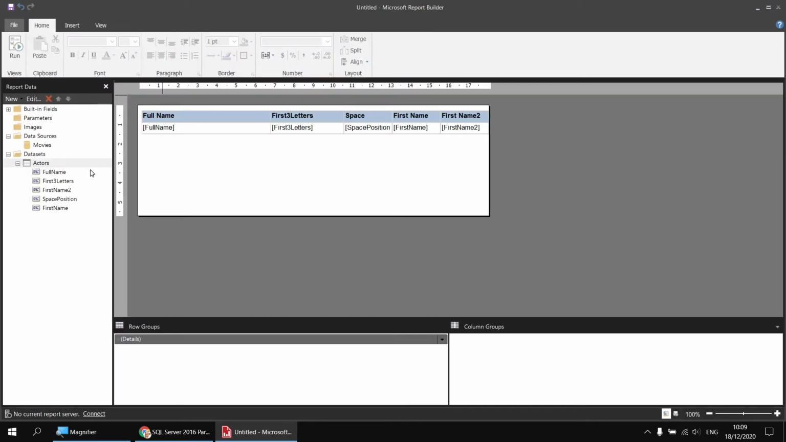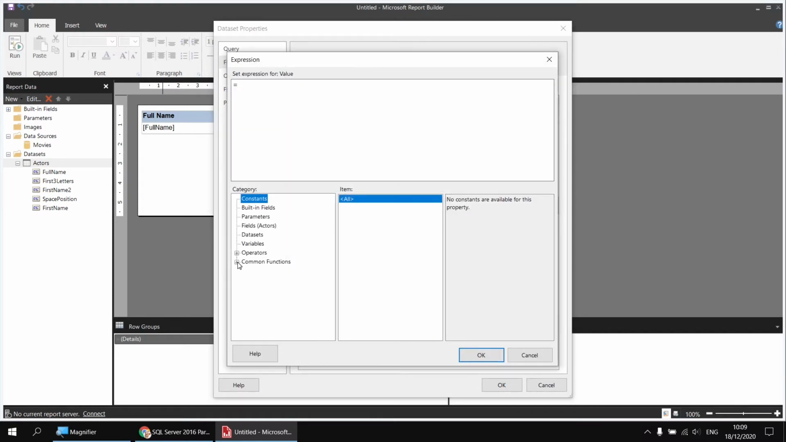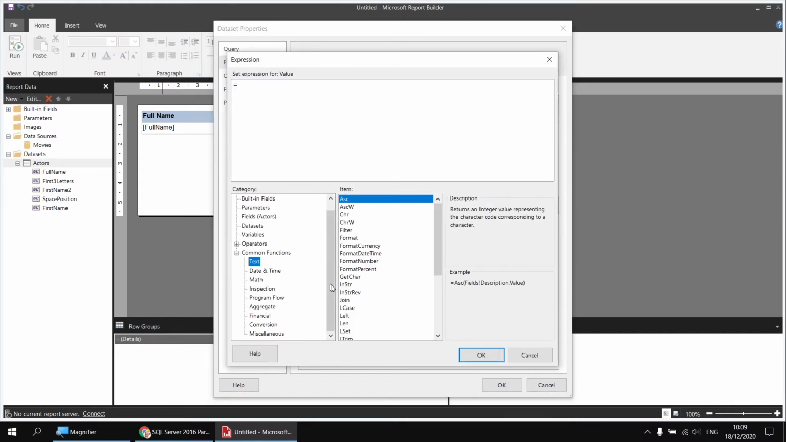Let's head back to the design view, and I'm going to right-click the actors dataset and add a calculated field. And I'll call this one last space position. And then click the FX button on the right-hand side, head back to the Common Functions text category, and then just below InStr is InStr rev, or instring reverse. It does the same thing as the instring function. It just starts looking from the right-hand side of the string to find the first instance of the character you're looking for, working from right to left.